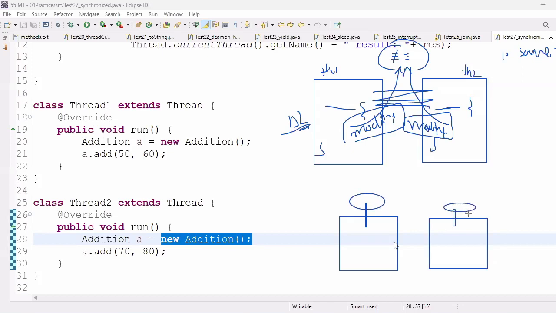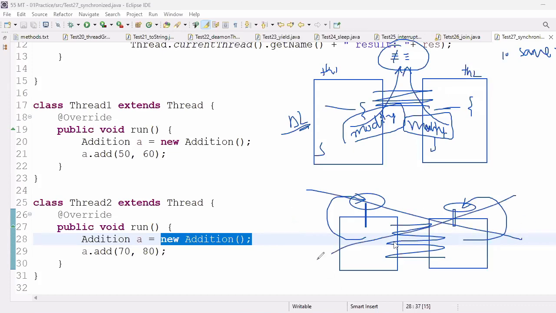When two different objects are used, is there any inconsistent modification? No. Threads are executing concurrently. This thread stores the result in the first object, and this thread stores the result in the second object. Both are using their own object, so there is no inconsistent data modification. So this scenario I don't want. Synchronization means two threads are accessing the same object, and then I need synchronization.